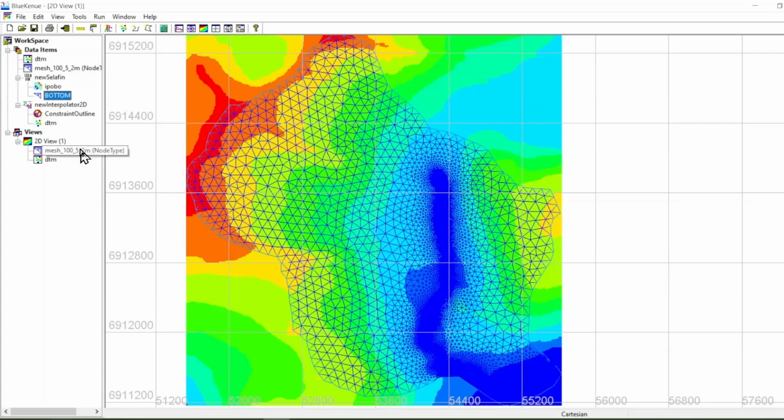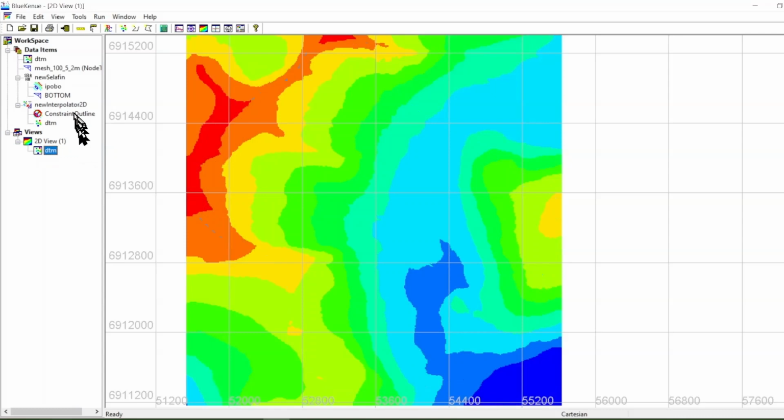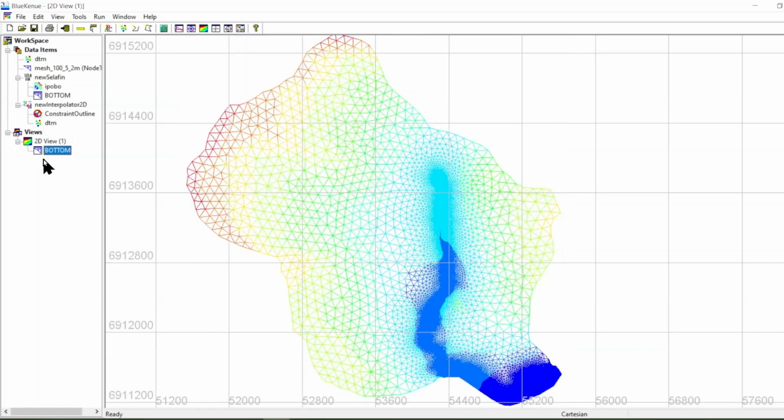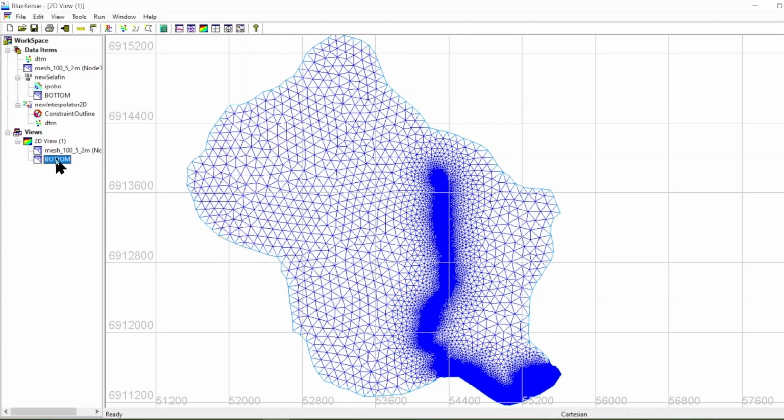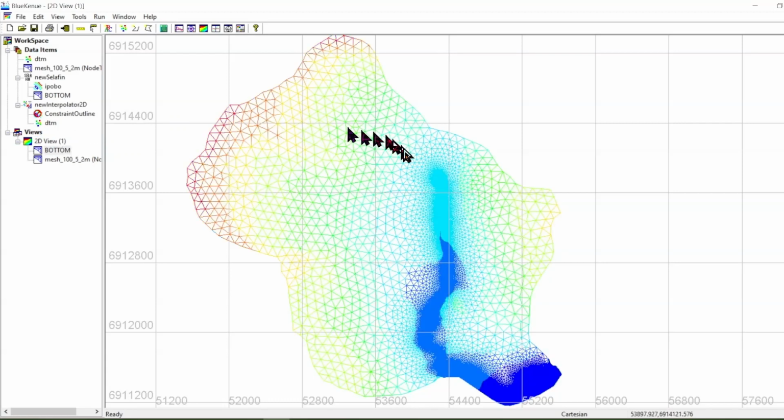And when I don't need the mesh now, I can remove it, and let me show you how the bottom file looks now. You cannot see it because it's the same color as DTM. Yes, you see, this is the bottom file or elevation file, and this was the mesh. So you see the difference. All the values were 0, but in the bottom file, it is interpolated. Yes, but in our selafin file, we need other things also.